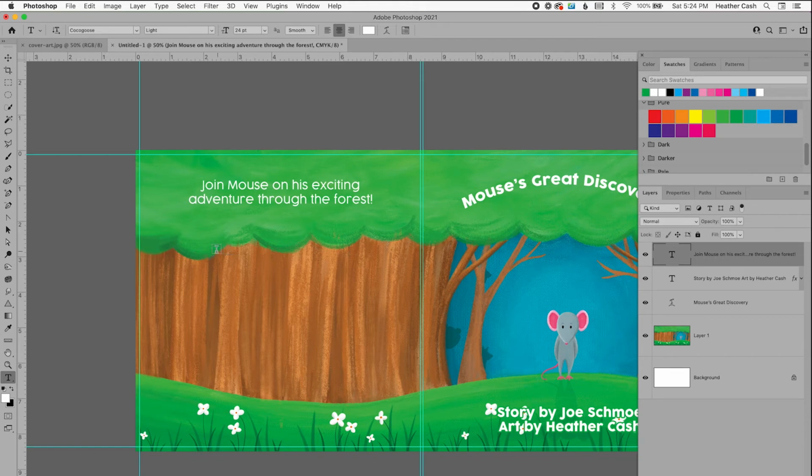And then if there's a part where you want to put text but it's kind of a busy background, you can also add a square that is either solid or kind of transparent. So I'll show you how to do that.